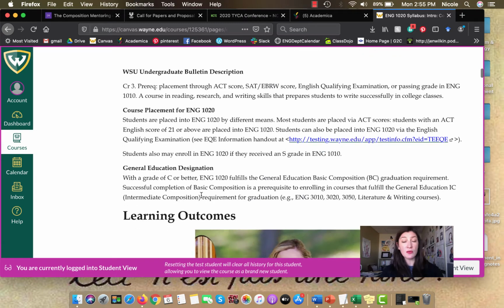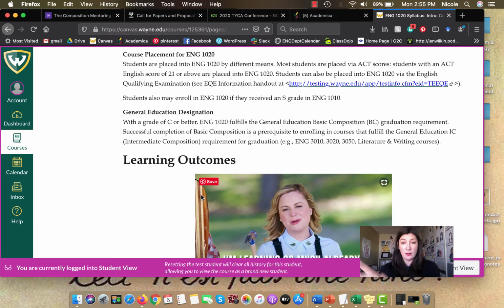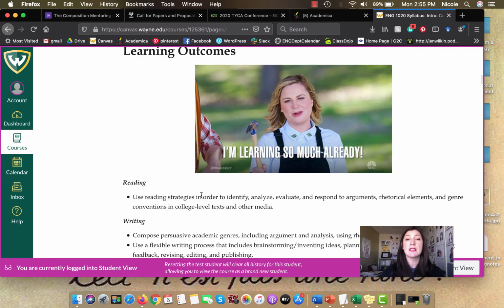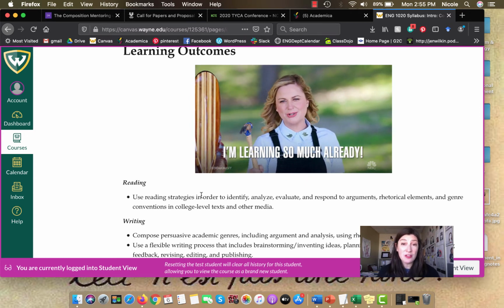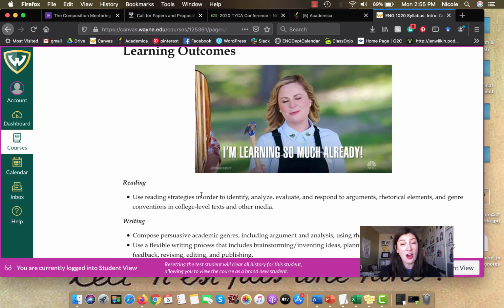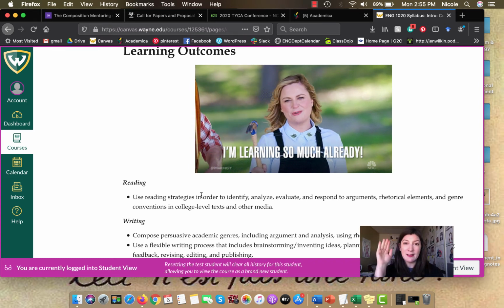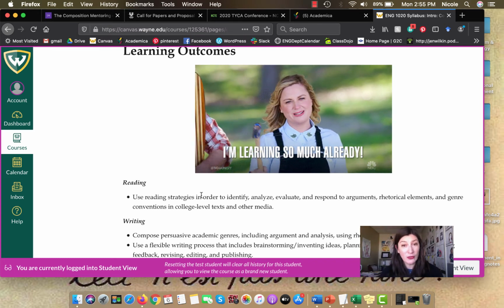You can read through the description of the department requirements. When it comes to our course learning outcomes, I would like you to read through these very carefully because these are the guiding lights for us for the whole semester.